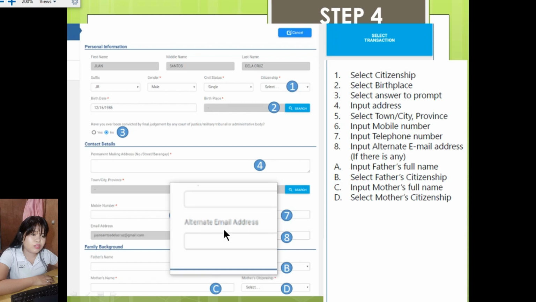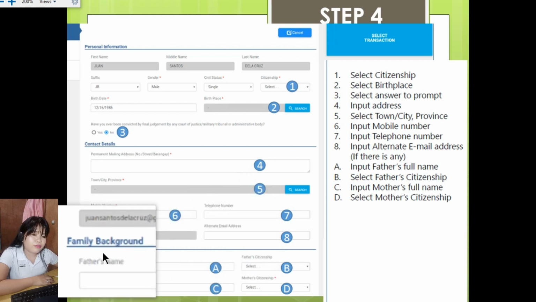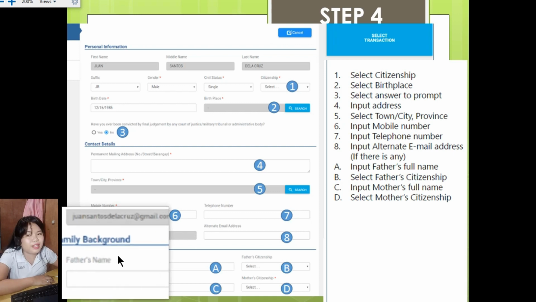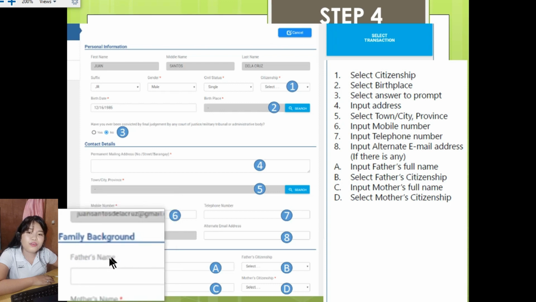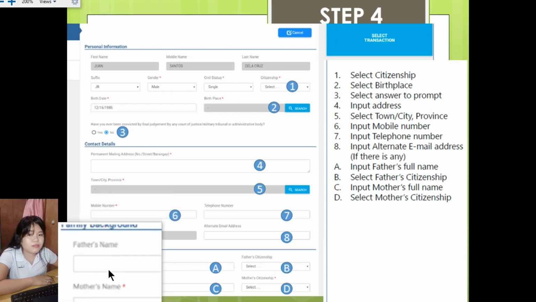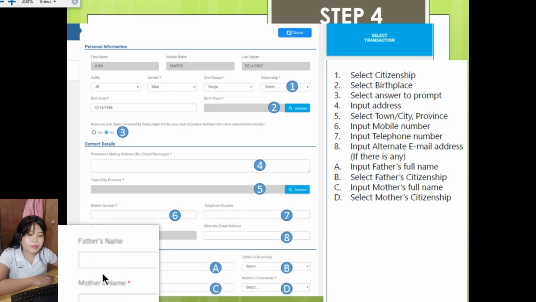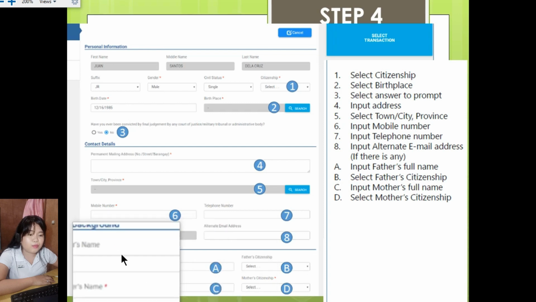Ano yung second email address na pwede nyo pong i-refer for anything para po mas clear. Makakareceive talaga kayo ng mga notifications. So, for family background, just fill in po yung full name po ng parents nyo. Yung sa mother naman po, hindi naman po in-indicate yung middle name. So, kung ano po yung surname niya na po ngayon.